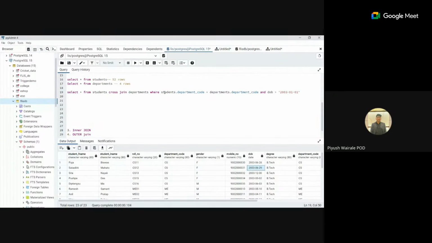You can see we have to mention the table name multiple times. Here also, if you want department code, I need to specify it. So the best way is to use an alias. For student, you can use as S, and here department as D. So you don't need to use students and department. You can simply use S and D. Now you also don't need to write student dot department code; you can put S dot department code here.